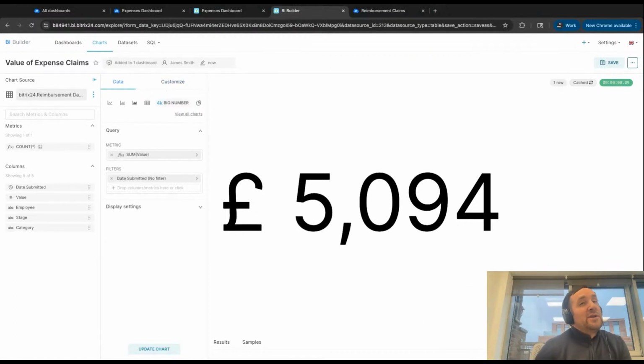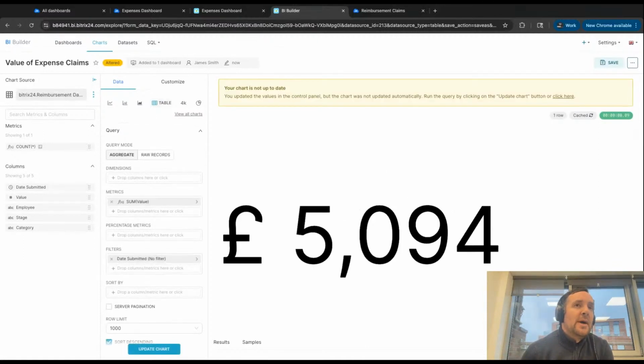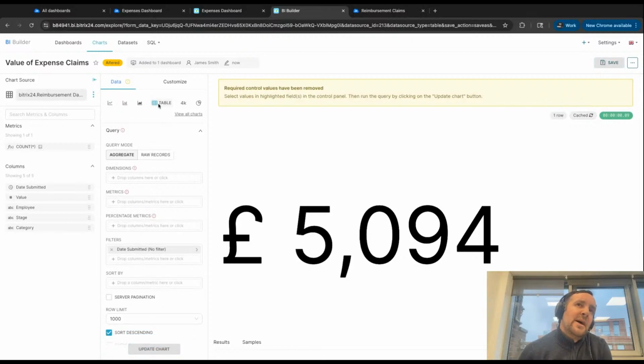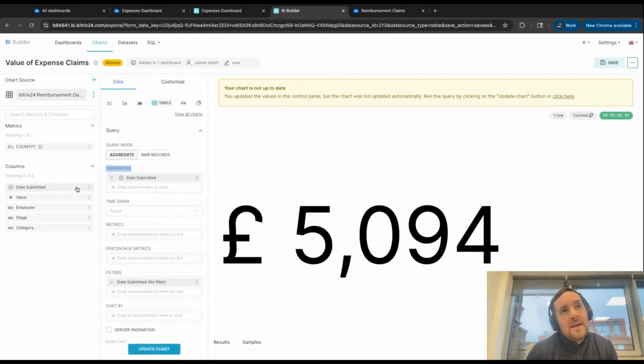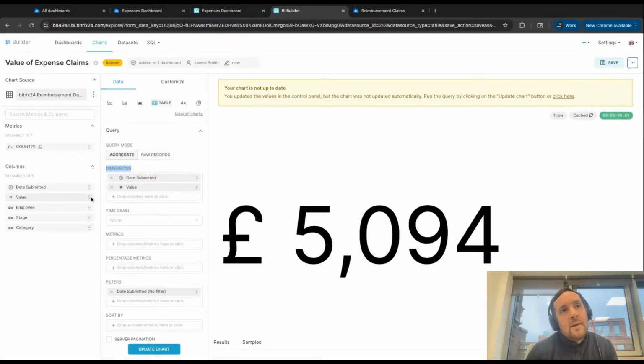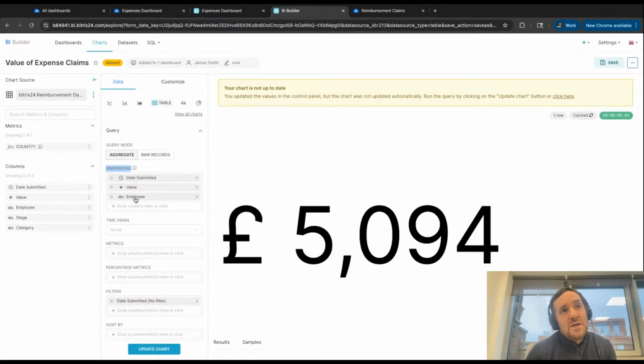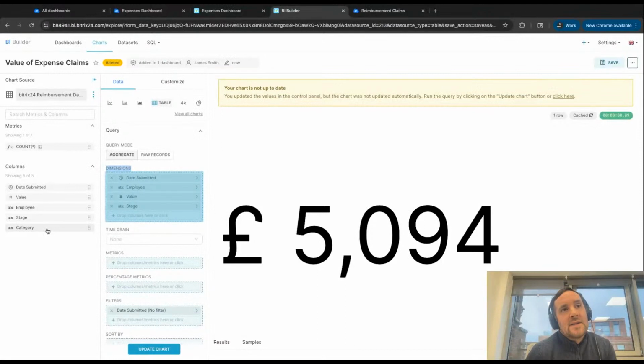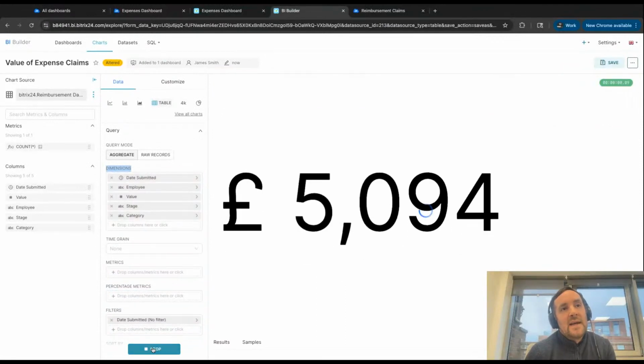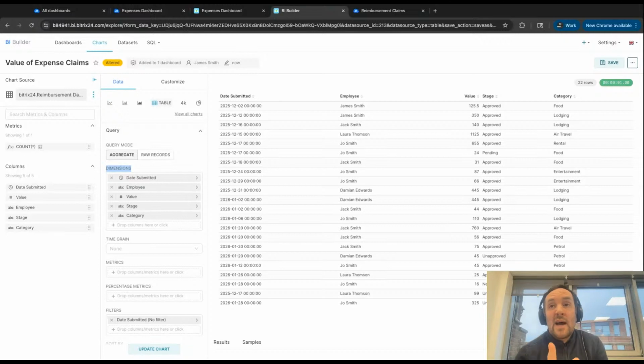Now, the next part that I want to do is I don't want a number anymore. I want to use a table. Okay. So I don't want any metrics in my table, but I need to define my columns. So when you use different charts, you do get the dimensions option. So what I'm going to have on here is drag my table columns, which is what the dimensions mean. I'm going to put employee second, stage, and then category. Okay. And then if I click on update, that should show me what I had previously.